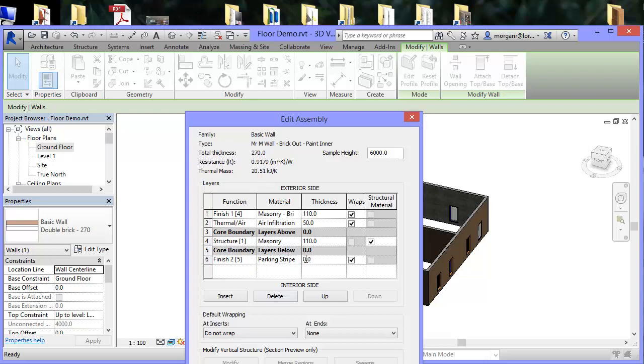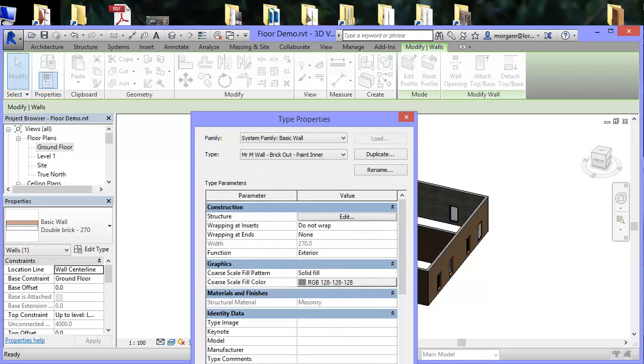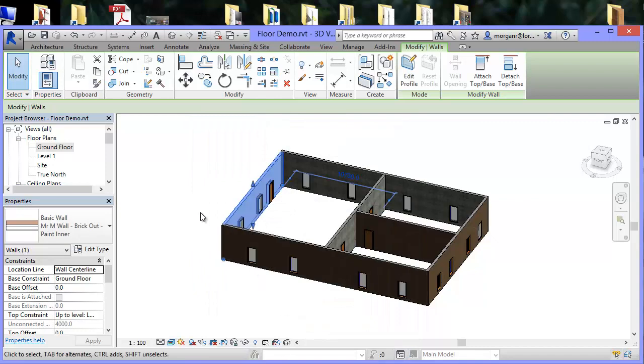And I'm going to basically make the thickness. I have to have a thickness to it, so I'll make 10 here and take 10 away from somewhere else. So my wall is still the same thickness. Now I wouldn't have a 10mm paint layer really, but that'll do for this. I'll click OK and OK again.